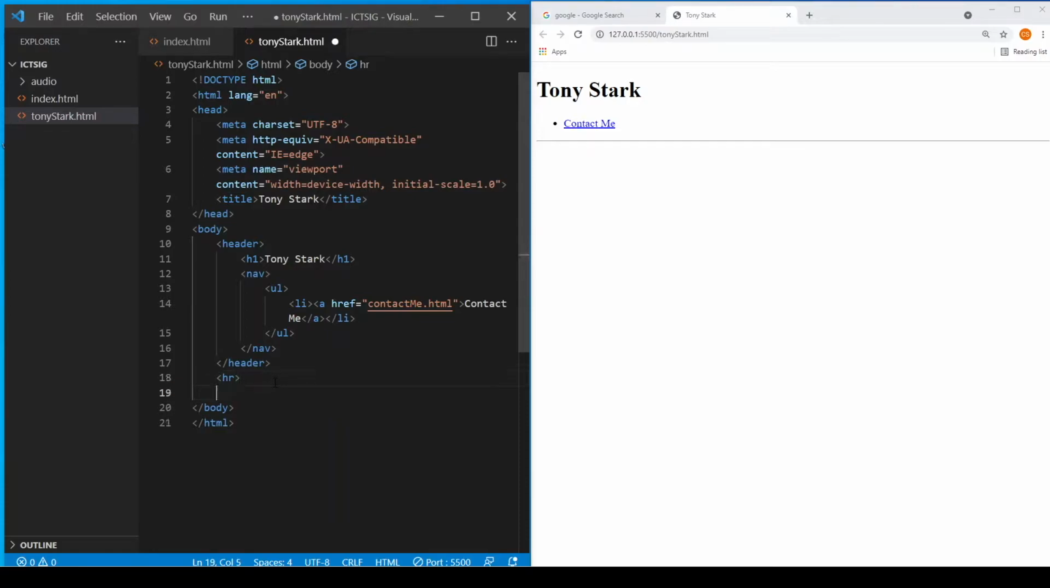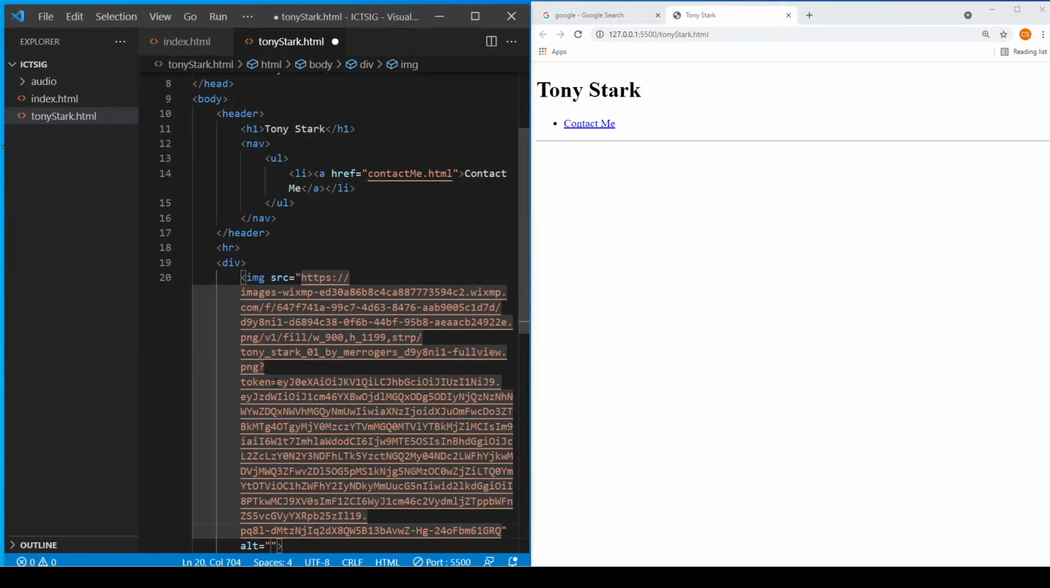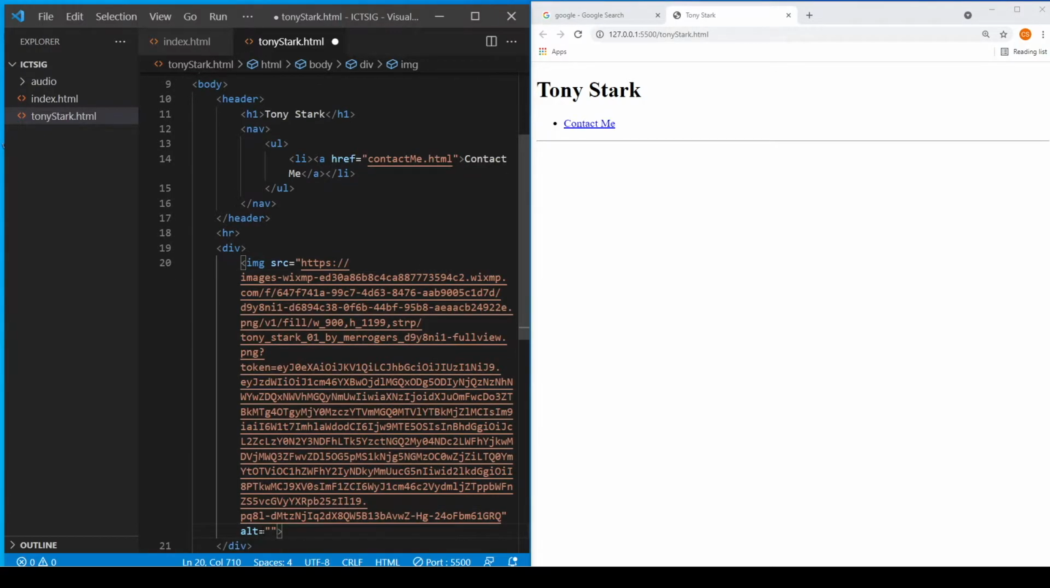I will include the image file first, then I'll include the audio file. I'm going to house them in a div tag. So I'm going to create the image. For the source of the file, I found this on the internet, so I'm going to paste the address of the file. It's pretty long. For the alternate description, I just put Stark picture. Okay, let's save again.